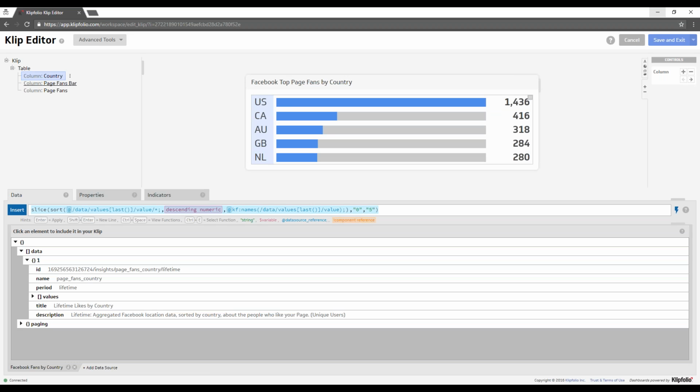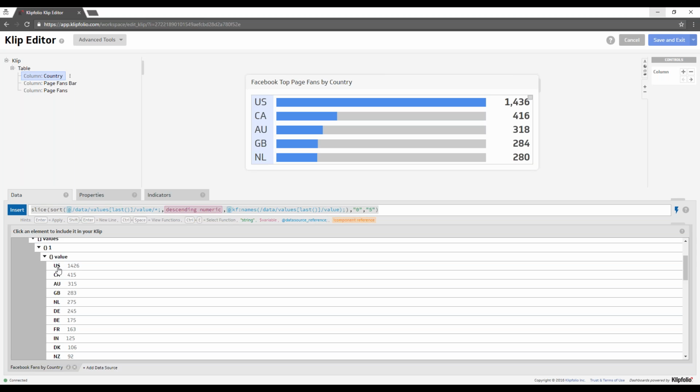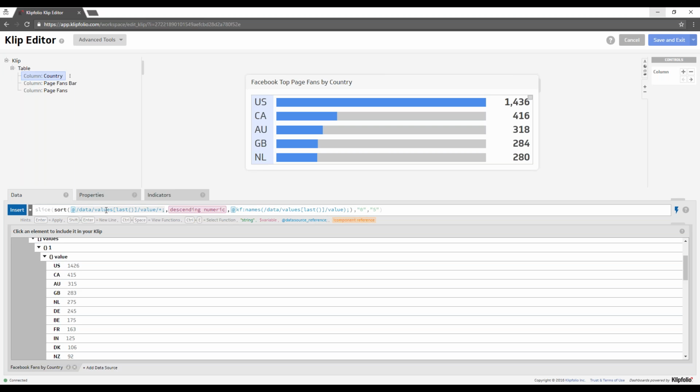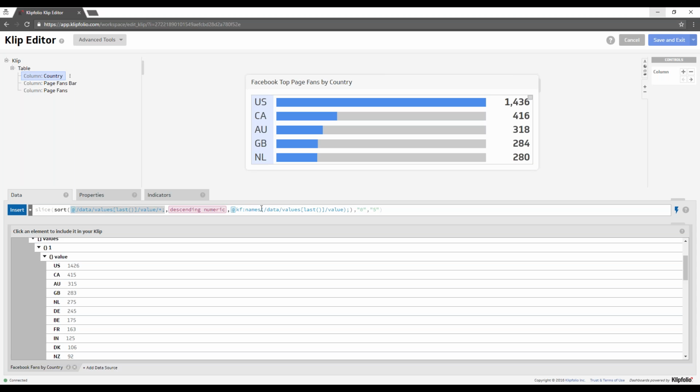So in this case, I want to see the countries, the country names. And the way Facebook sets up their data source is the name is actually the name of the element, not the value of the element. So if I just select the value, which is the data slash value slash value, I'll just evaluate that. I get the numbers, but I don't want the numbers. I actually want the names of these elements. So we have a function called kf names. So you can see it here, kf::names. So I can say, give me the names of these elements. So the same XPath to values, but now tell me what those names are.